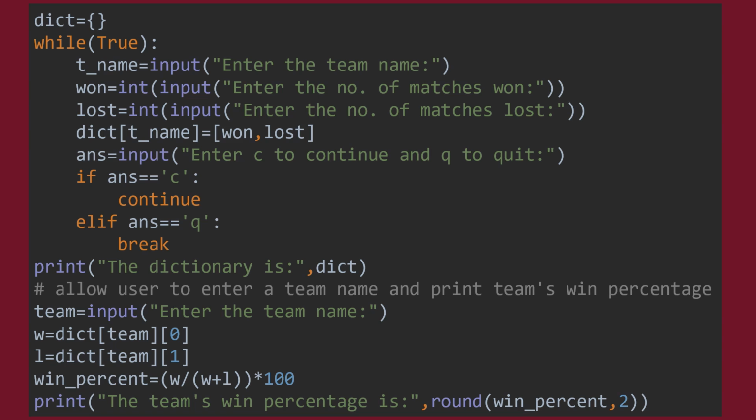So W is dict within square brackets team and within square brackets 0, that indicates the value that is stored for the number of matches won. Now L is equal to dict within square brackets team within square brackets 1. Here team is the key and 1 is the index number of the value part. That means in the list, the matches lost is present at index number 1. So you'll get the values W and L.